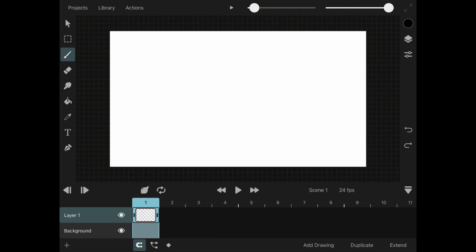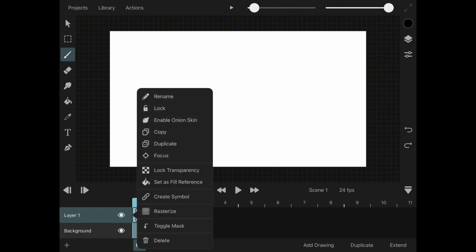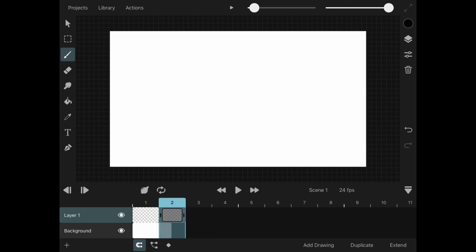Okay, and now we're gonna open the timeline. The timeline is a bit complicated at first, but you just really have to get used to it. Here you can see the layer and you can see everything else. And you can click your layer and do things. But I'm just gonna show you the basics today.